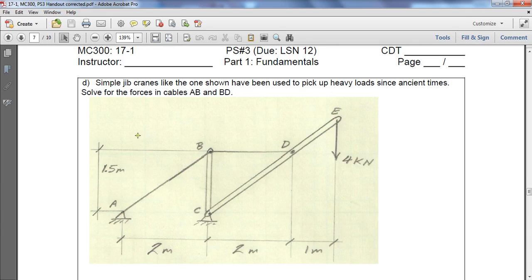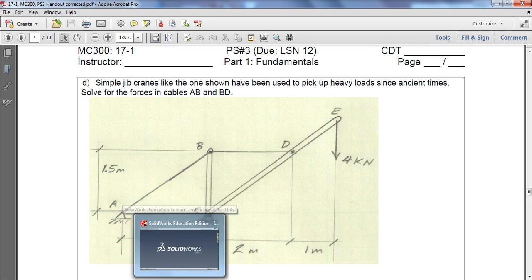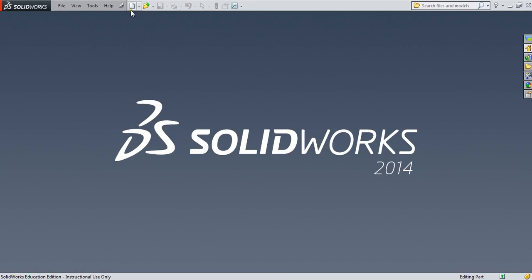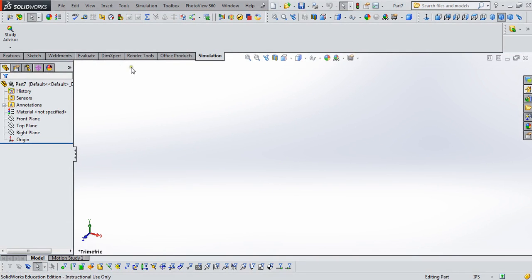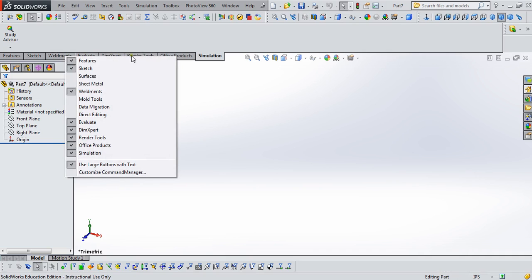Now this particular frame is composed of multi-force members such as C, D, E, and two force members, A, B, BD, and BC. That'll come into play when we build this model in just a moment. So open up SolidWorks, create a new part, and we're going to be using Weldments and Simulation, so make sure that those two tabs are showing. If they're not, just right click on any tab and make sure that they are selected, Weldments and Simulation.